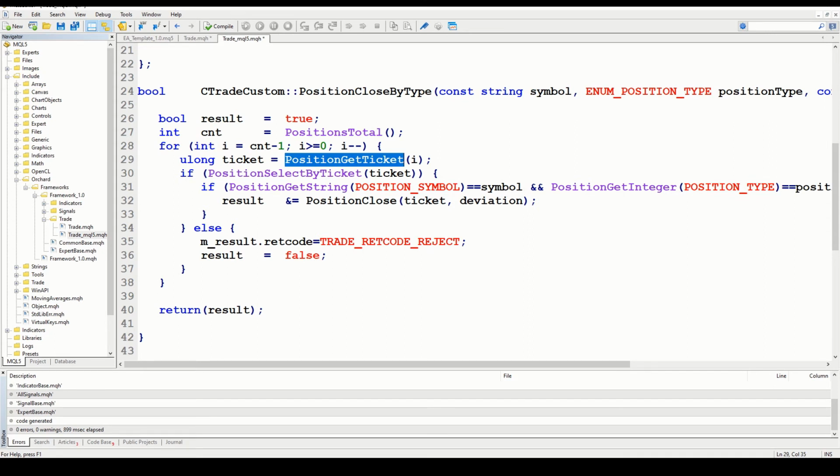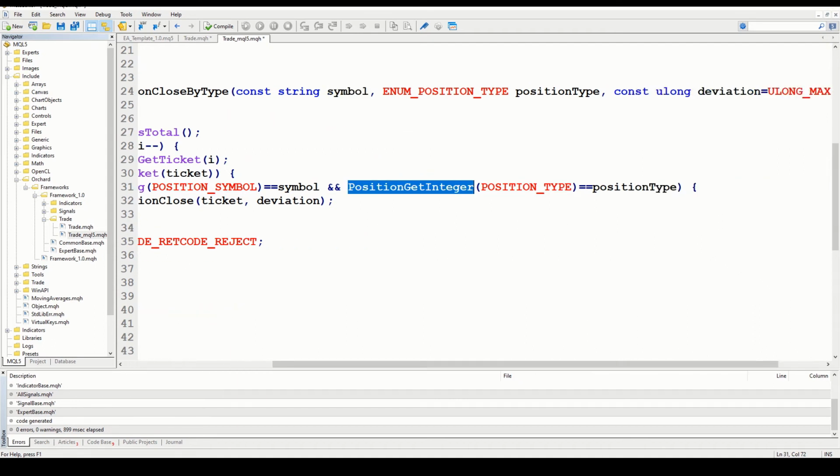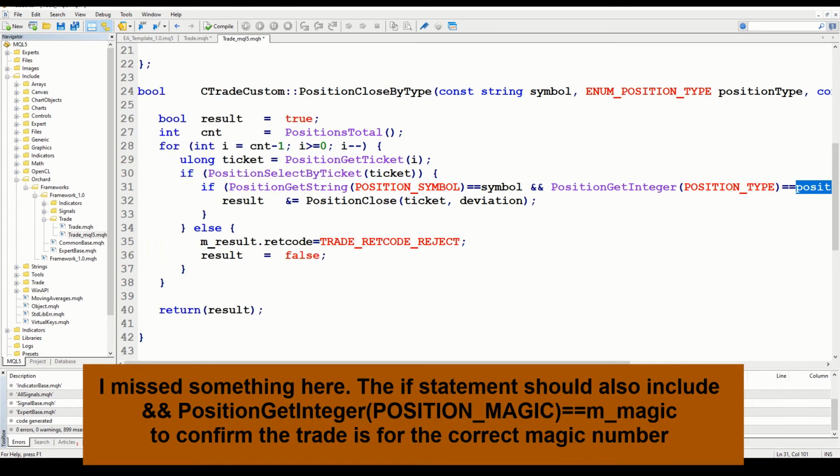And then if I'm able to select the position by that ticket using the inbuilt position select by ticket method, passing in the ticket that I just retrieved, then I'm testing position get string for position symbol to see if that's the correct symbol as passed into the arguments here, and position get integer for the position type to check that that's the correct type. And then I'm calling position close for the ticket and passing the deviation.